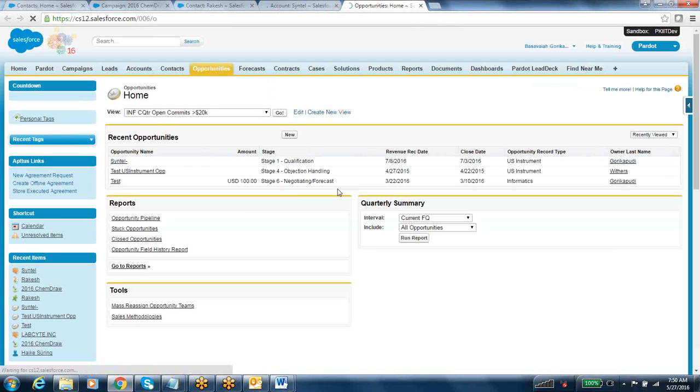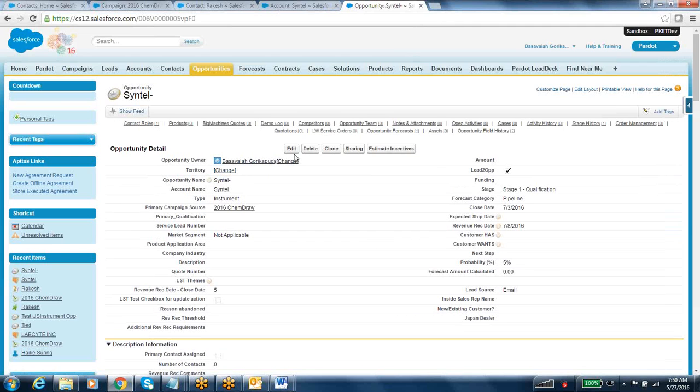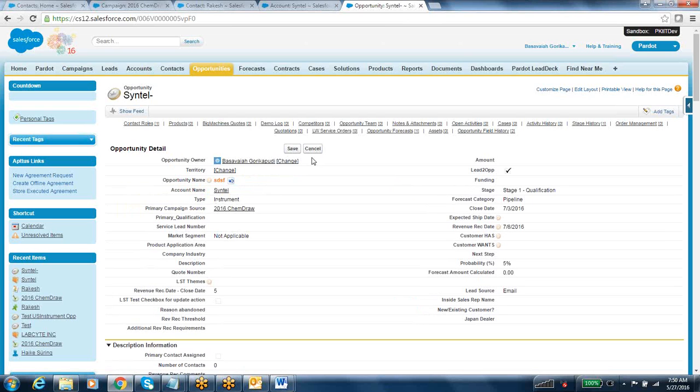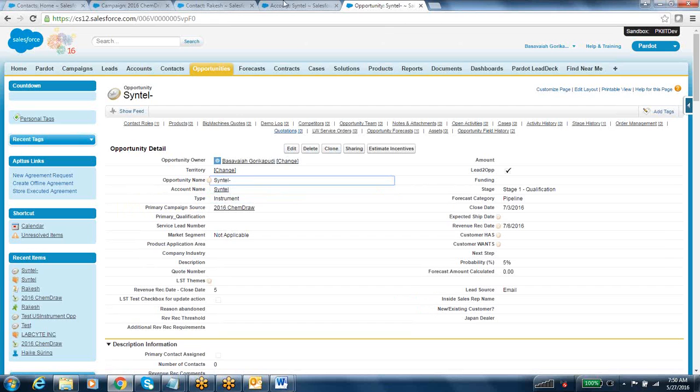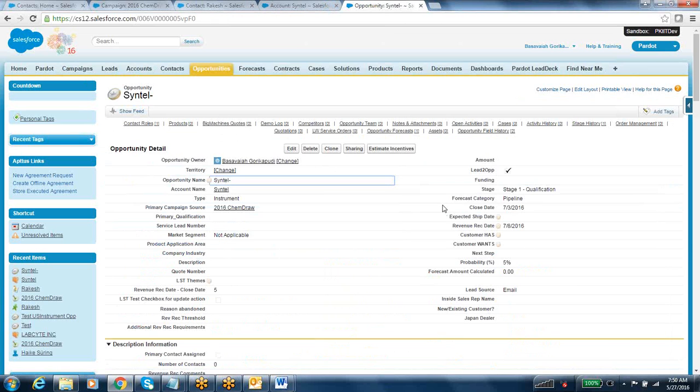The opportunity is named after the company name by default. If you want to change it, you can change it. Instead of the company name, you can put something else. Okay, that's fine. So as soon as a lead is converted, it will convert into a contact, account, and opportunity, where our sales process will start. In our sales process, our sales rep will negotiate with the customer.